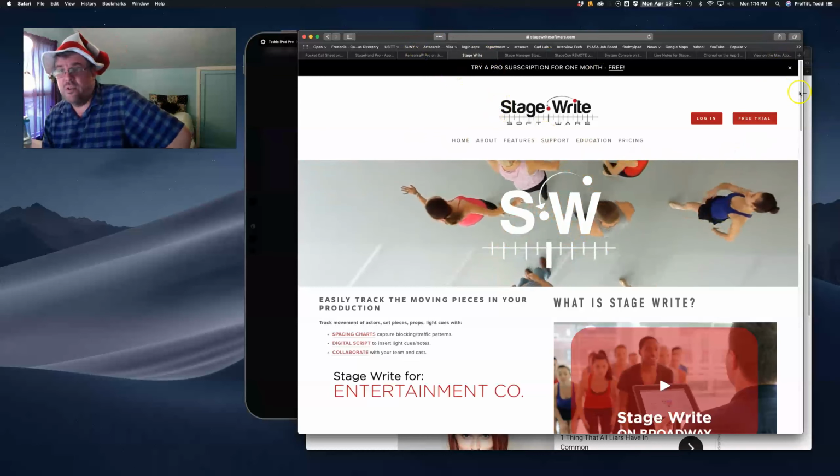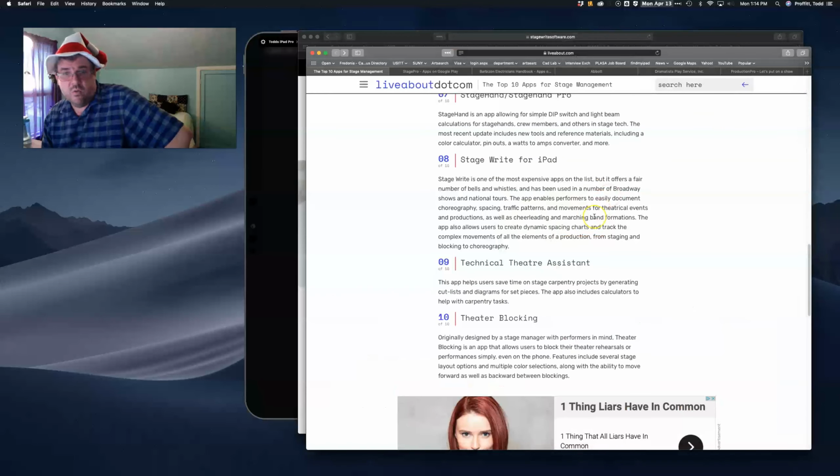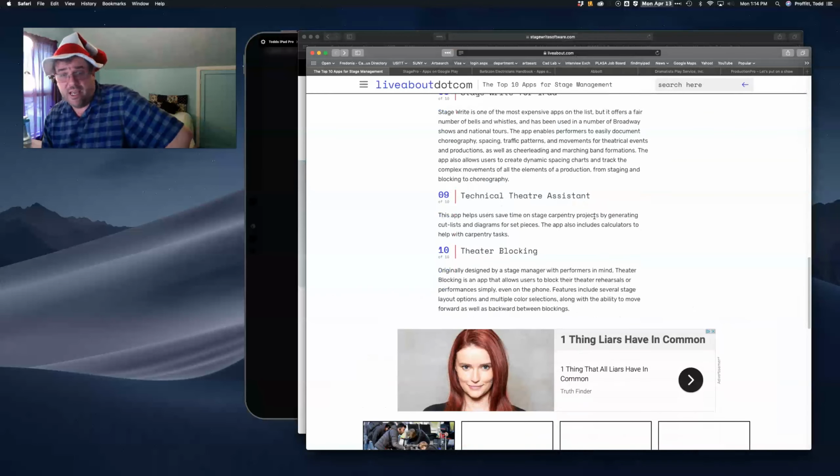Okay, so the next ones on the list were Technical Theater Assistant and Theater Blocking. I can't find those apps. I don't think they're actually out there anymore. I found another site that actually had links to them and didn't find that they were that useful. Okay, so let's go ahead and move into some other apps real quick.